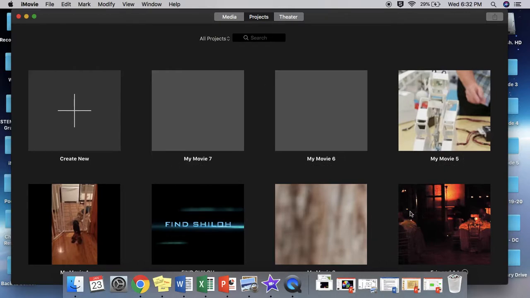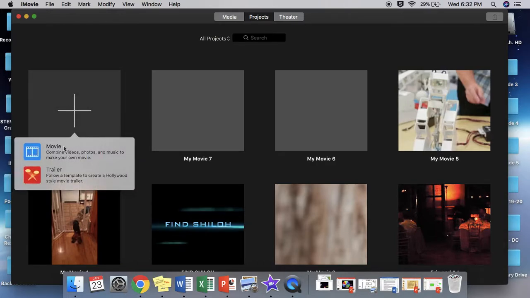All of these are previous iMovies that I have made on my Mac, so you may see previous iMovies that have been made by other students here on this screen. They do automatically save as soon as you start a project. So you will just go to Create New. Then you'll have an option between movie and trailer.